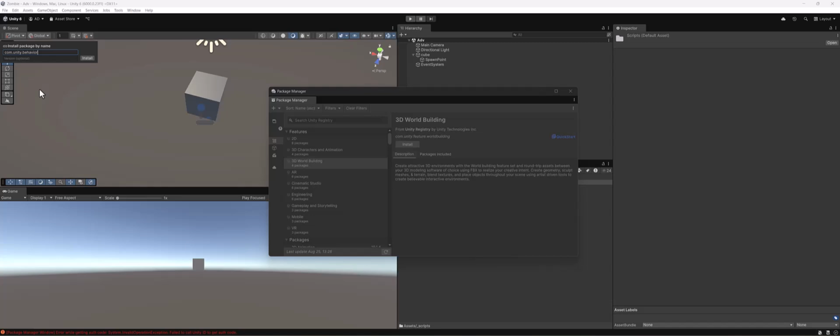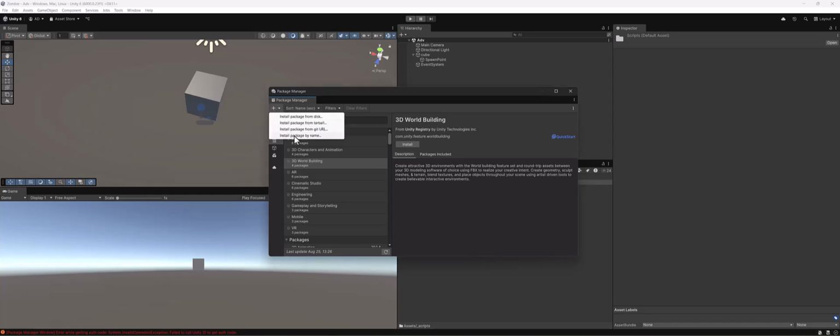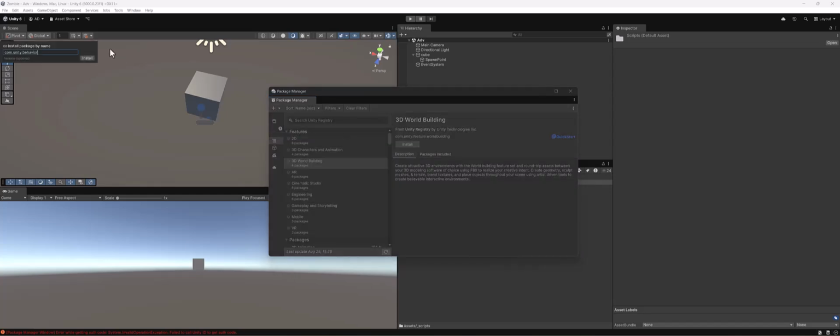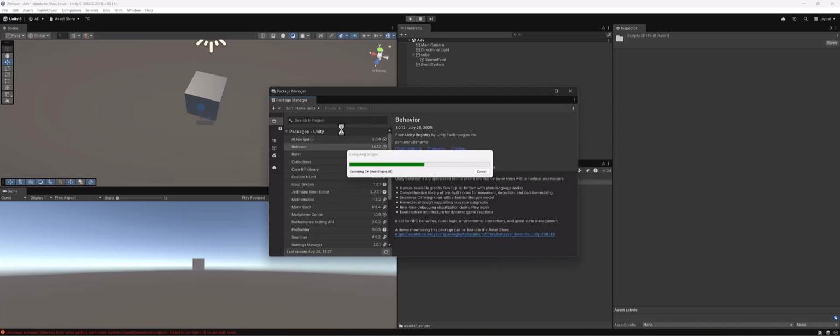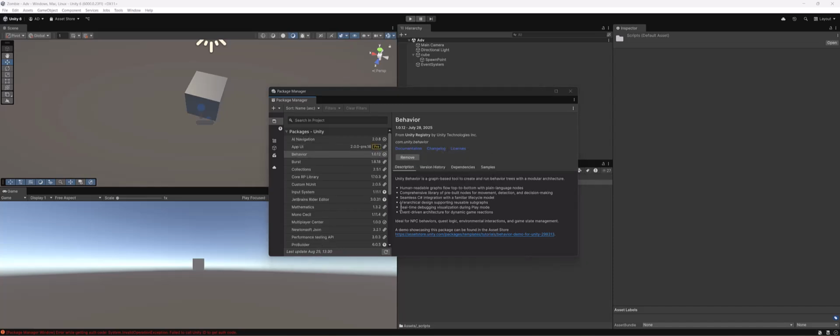What we can do is in the name field, just type in com.unity.behavior. And then the package version, which is optional. Oops, let's try that one more time. And then just hit install, and that should install the behavior package for you. So now you can see that it added it under AI navigation. It added a behavior here. So that should install that for you.